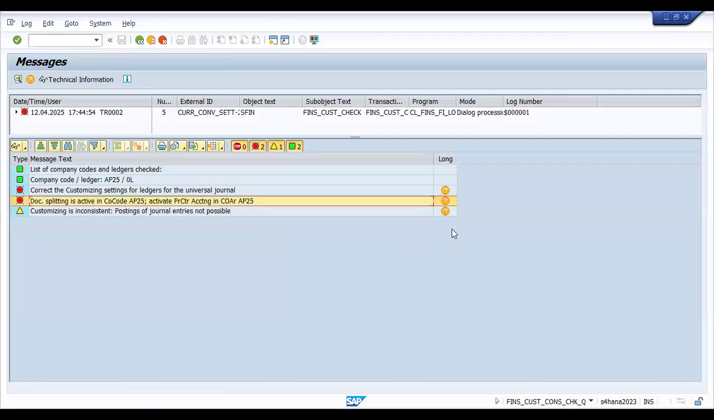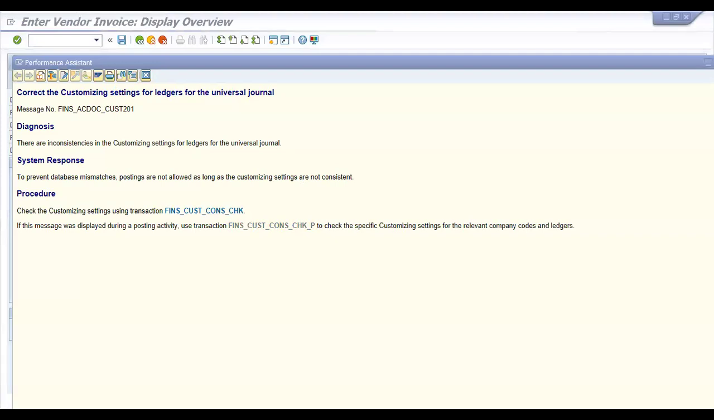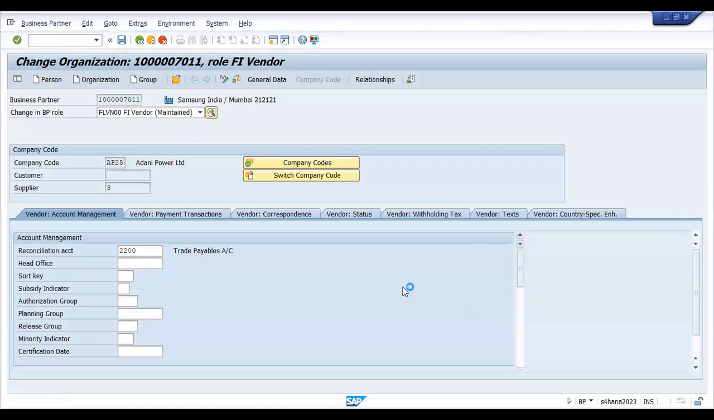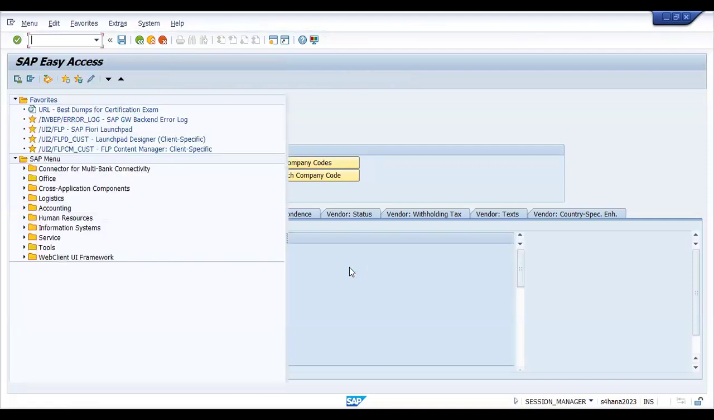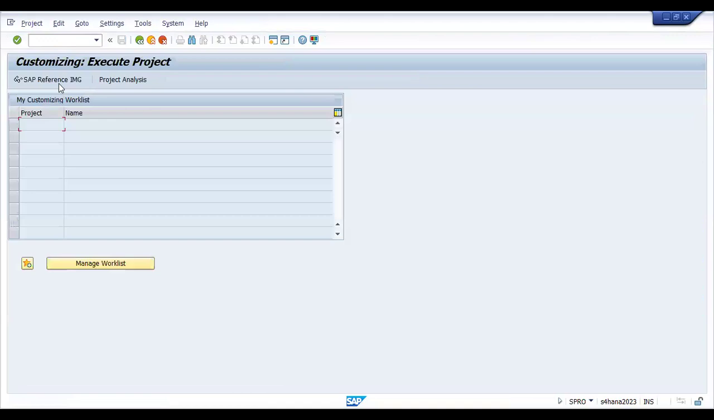Okay, see, document splitting, I think we have seen the document splitting, right? Okay, it is active here. Let me deactivate it. Okay, I'll come back to the other window. What happened to this again? Okay, so let me go and deactivate the document splitting here.